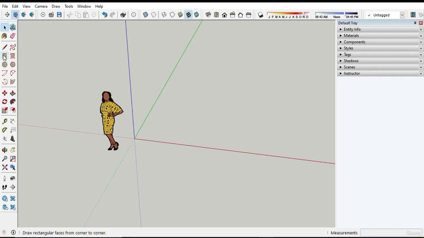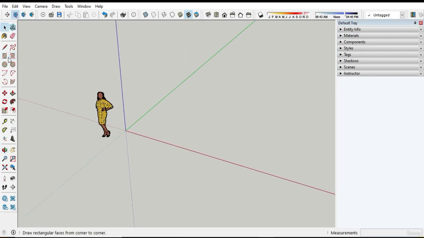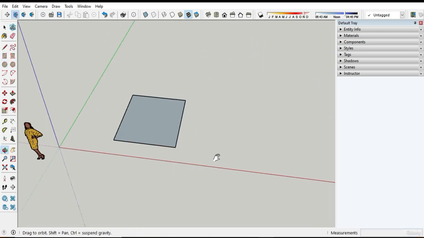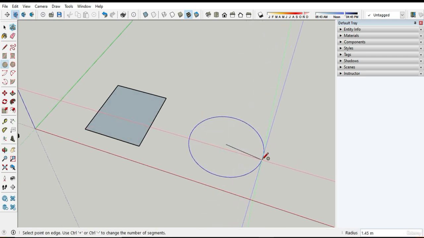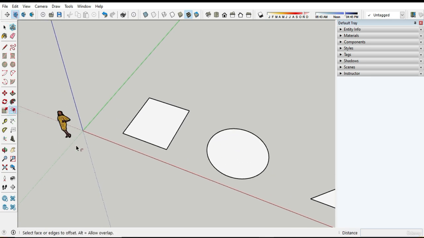So let's learn about the offset tool in this video. For now, let's make some geometries. And then we'll see how this tool actually works. Let's select it from the large toolbar set or use F as the shortcut key.